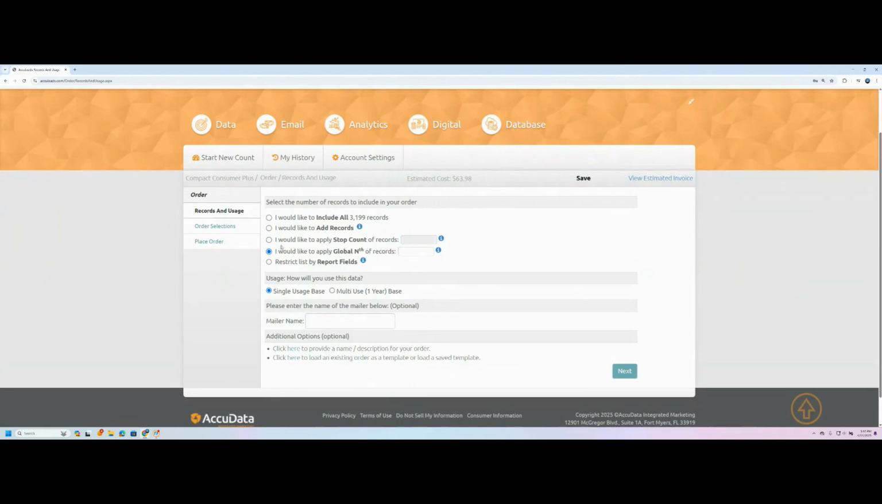For a count like this, where this count includes zip codes, a global nth would definitely be best practice. This would choose a random selection of records. So this came out to 3199, but I only want 3,000 random records. That is where I would put that. It's your choice which one you want, but those are best practices.